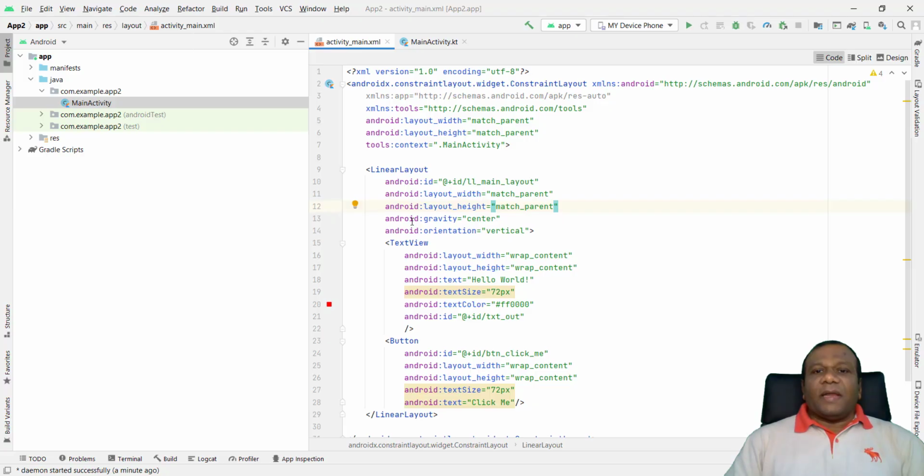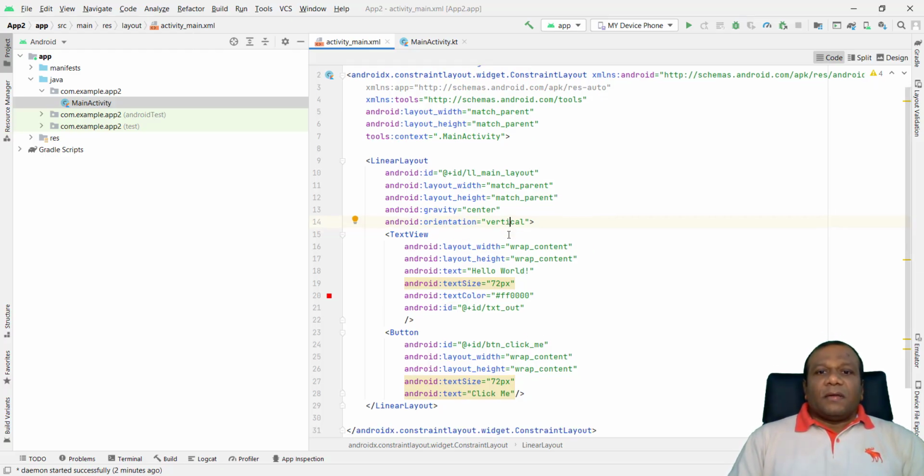Android gravity center, right? The layout should be centered everywhere. And the orientation is vertical, or you can give horizontal. If you want to make it linear, one after another, horizontally, you can give horizontal. Here, one below another, so I give vertical. So here the text view, and below the text view, the button will be displayed, right?